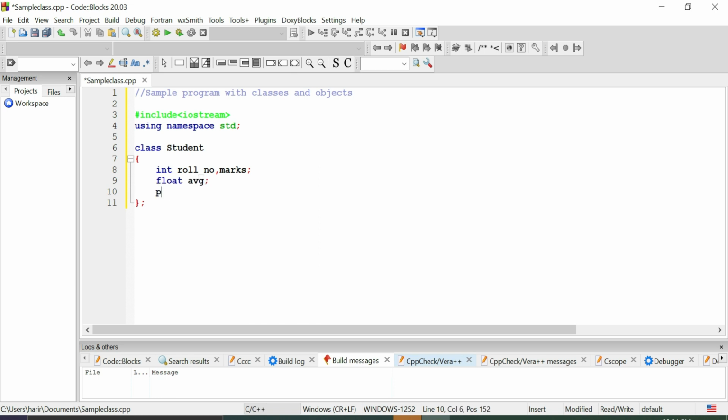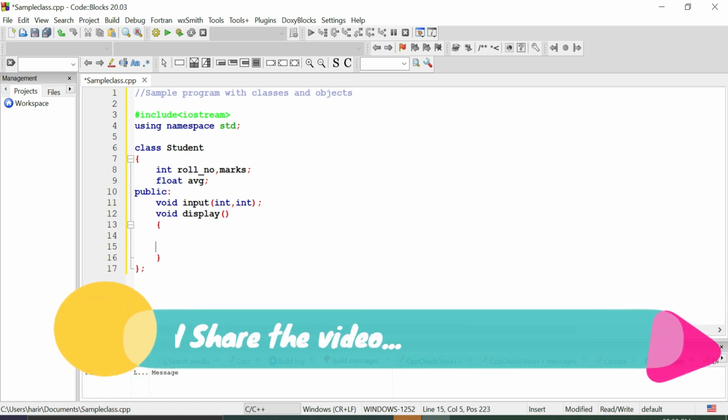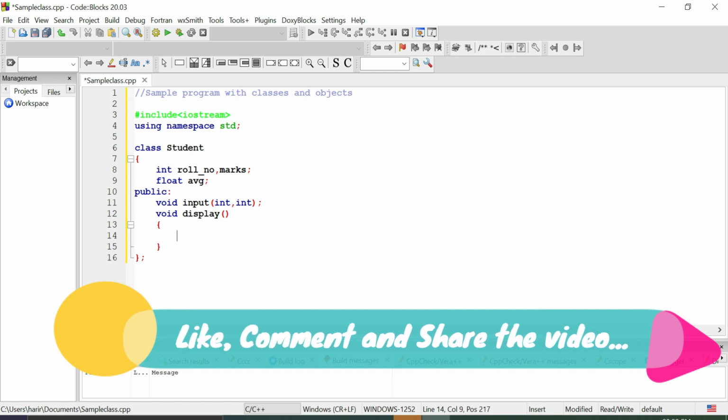Now we will write the functions under public mode. So under public mode we will write void input function. I am just going to declare it, int comma int, and then we will write the display function. This also I could just declare, or I will write the display code here itself, just to demonstrate that we can write a function definition outside the class as well as inside the class. So here I am defining two functions, one is the input function, one is the display function. The input function I will define outside the class, and the display function I will define inside the class. Use whichever you feel comfortable with.